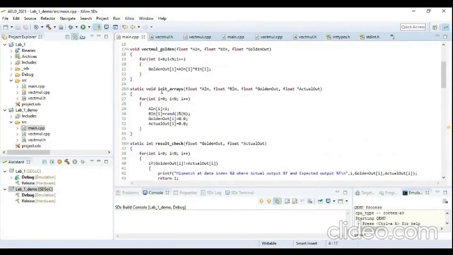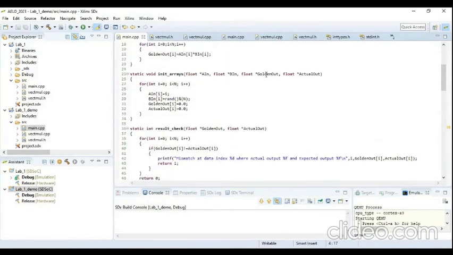So init_arrays will initialize the input vectors like a_in and b_in, and we are initializing them like this. And golden_out and actual_out are the two output vectors. Since they are defined as float, we are initializing them as 0.0.